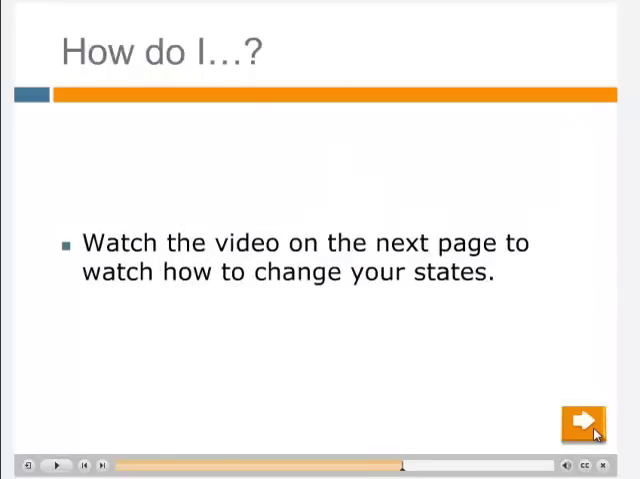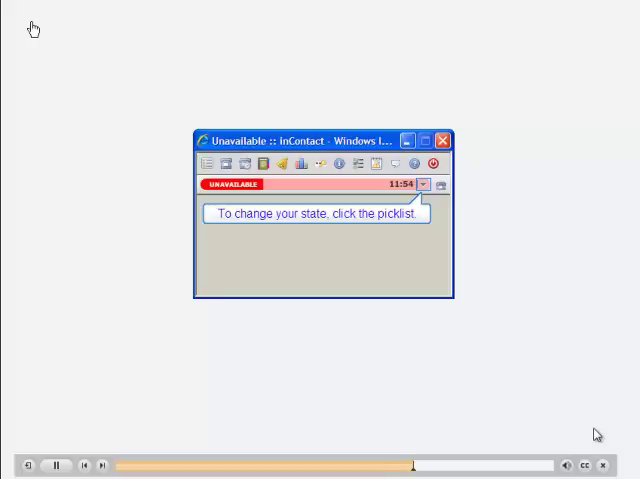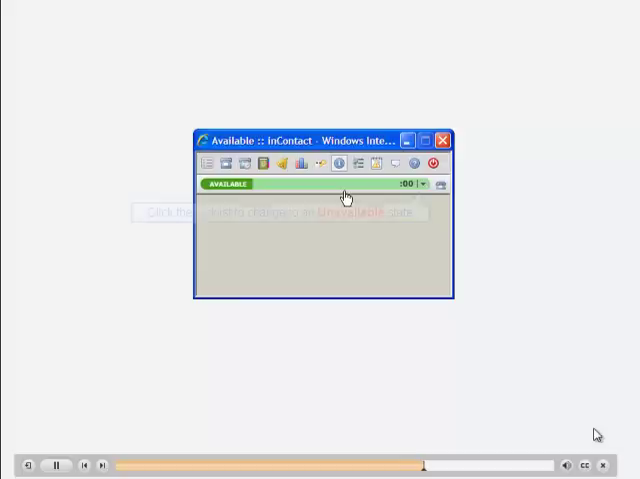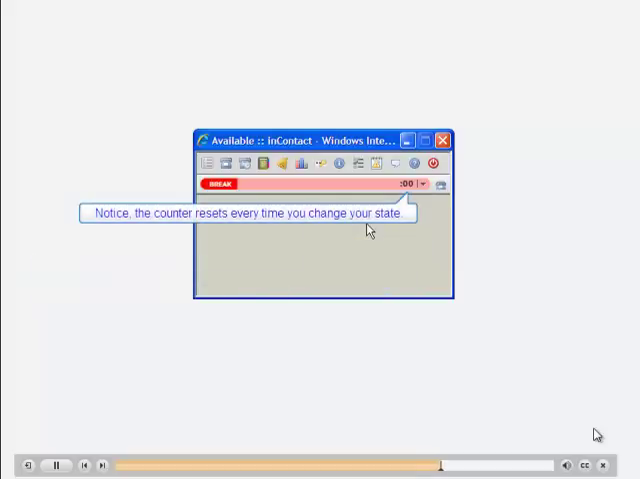How do I? Watch the video on the next page to see how to change your states. By default, your state is unavailable when you log on to your inContact agent. To change your state, click the pick list. Select Available to receive contacts. Click the pick list to change to an unavailable state. Your team will customize unavailable reason codes such as lunch, break, or training. Select the appropriate code. Notice the counter resets every time you change your state.